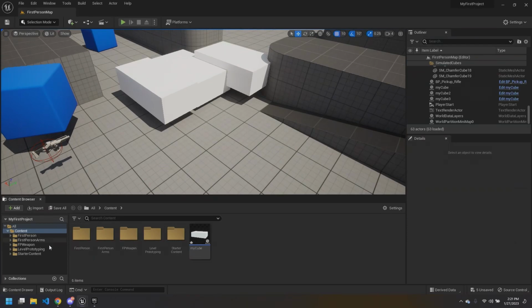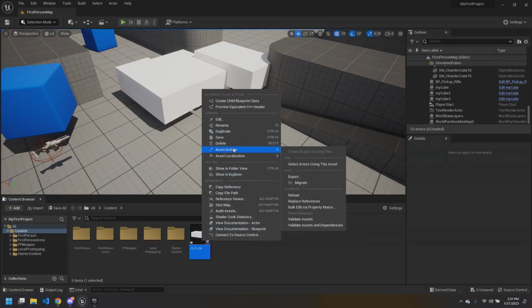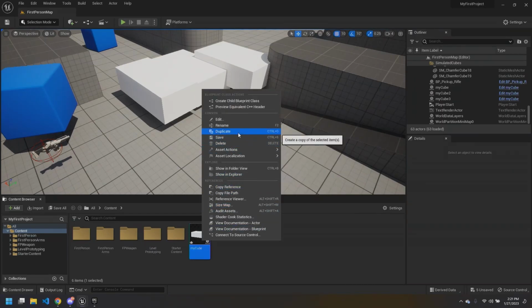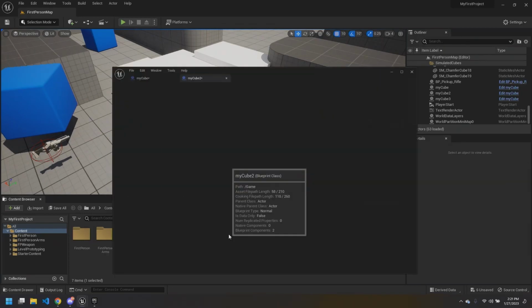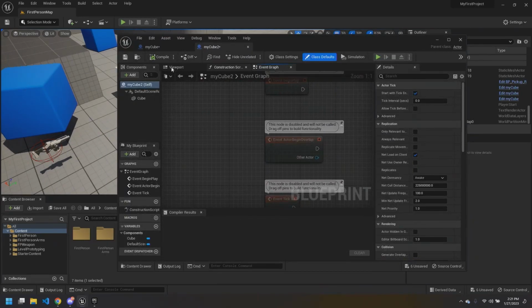So in the content browser here, this stores all of your blueprint classes. If you want to create an identical copy of this that you can edit and have be its own object, you can just duplicate the actual item in the content browser. Let's say we want to make this MyCube2, and we want to make this one red, maybe, yeah?